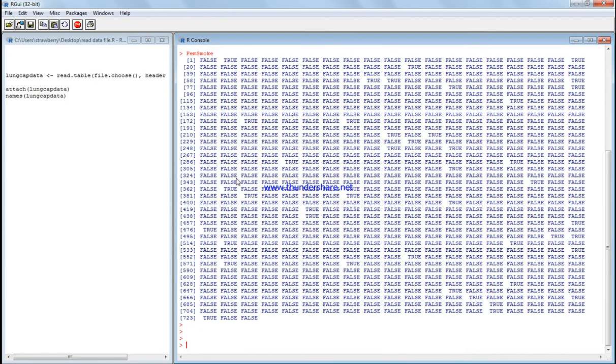If we're going to bind the columns together, let's see how it's done. Let's call it move data, and cbind long cap data and female smoke, which we worked on a little bit before.